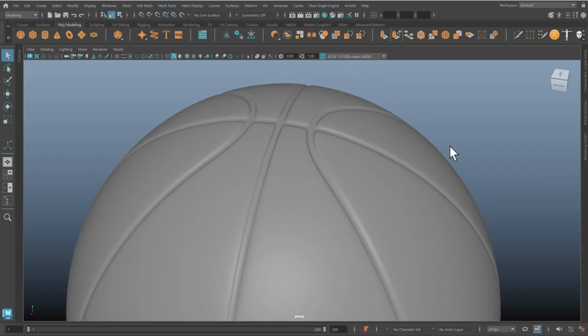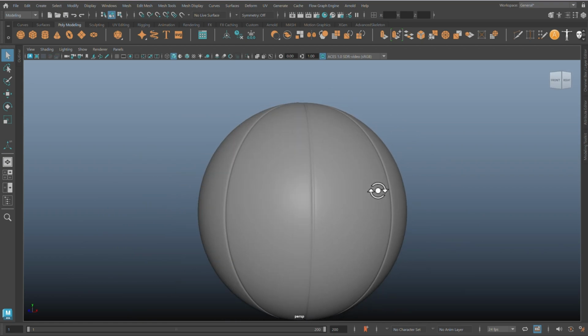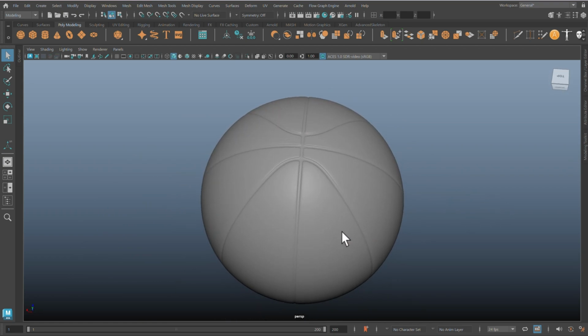Press 3 to view the smooth division result. And that's the full process of modeling a basketball inside Maya.